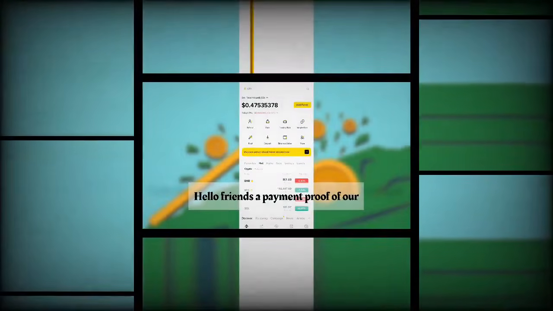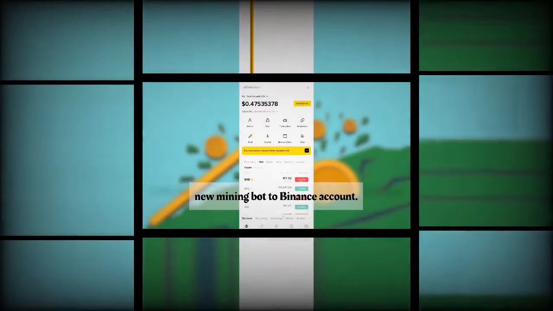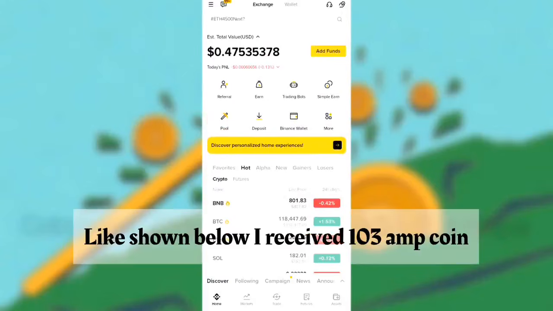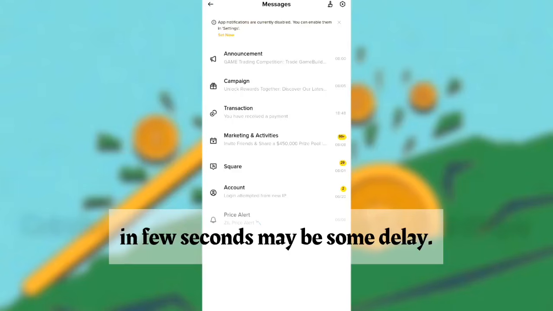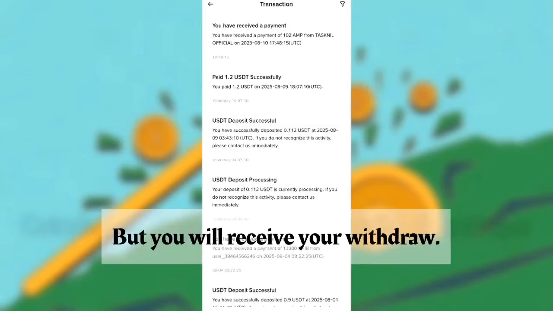Hello friends, a payment proof of our new mining bot to Binance account. Like shown below, I received 103 AMP coin in few seconds, maybe some delay. But you will receive your withdraw.